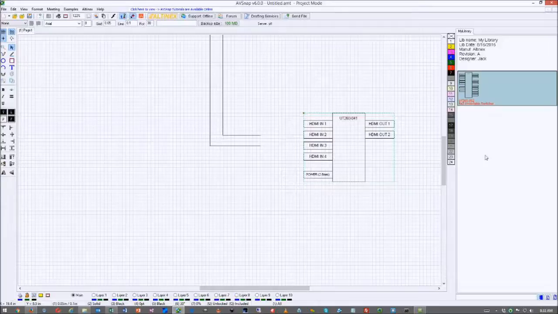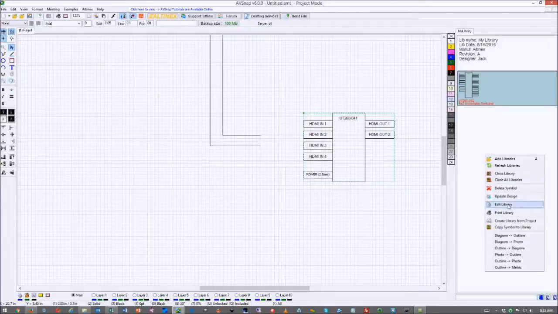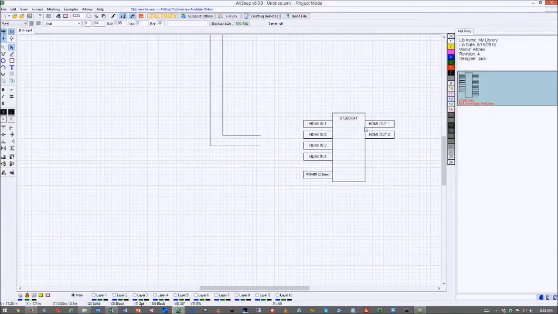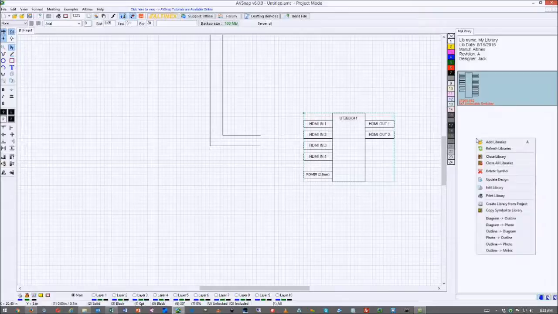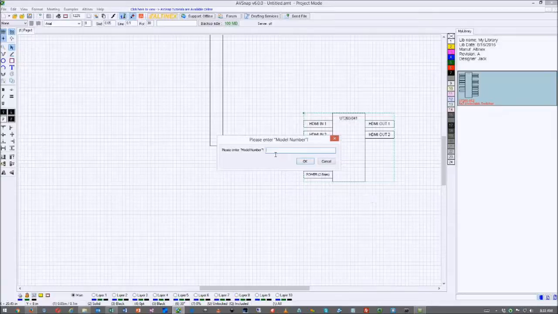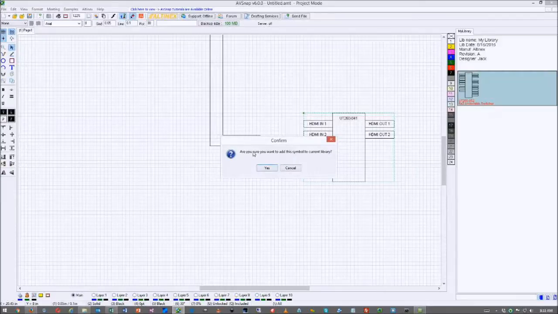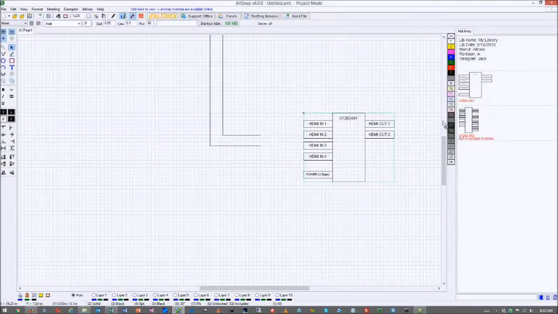Now, what you can also do is copy the symbol to the library. The way that you do this, you select the symbol by clicking on it, then go to the library pane, right-click on the library pane, and say Copy Symbol to Library. Okay. The first thing it will ask you is to give a model number for the symbol. So I'm going to put UT260-041. And then it asks, do you want to add this to the library? Yes. And as you can see, we just added this symbol to the library.